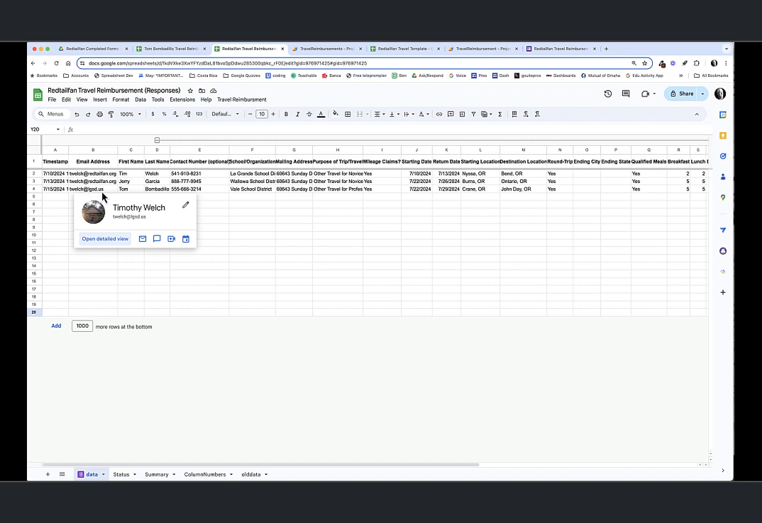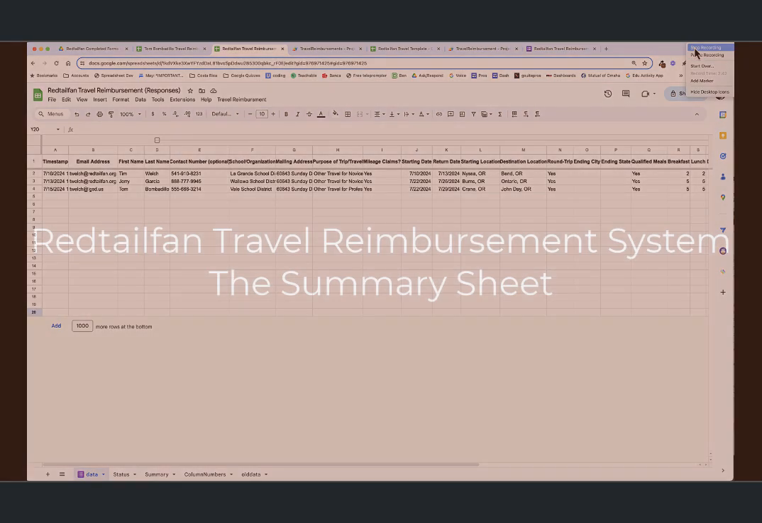So this account would also receive, the person that filled out the form would also receive an email saying that their travel reimbursement has been approved. It'd be the same copy that we just saw mailed to the other person, and you would be able to see that it had been approved.